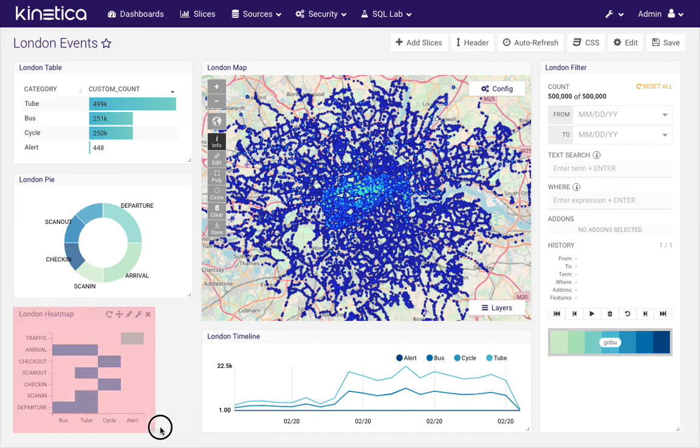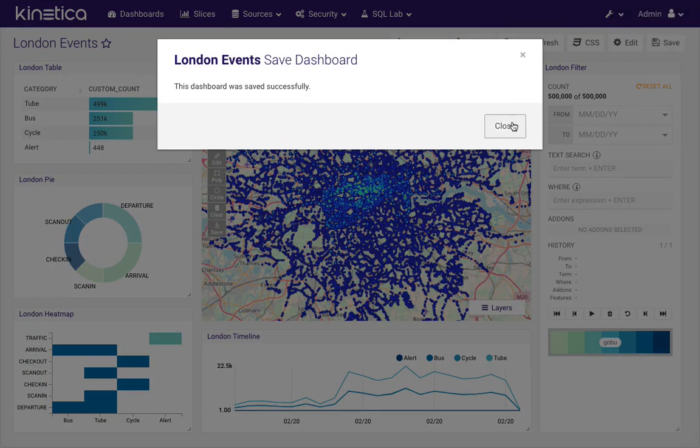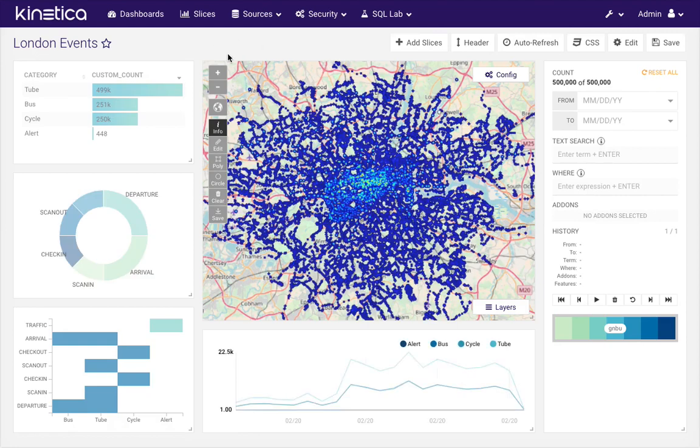We'll position and resize as we always do. That looks great. Everything looks balanced. We'll save it. Here, it's a nice feature we have to toggle the header off of the slices, so it has a nice clean look.